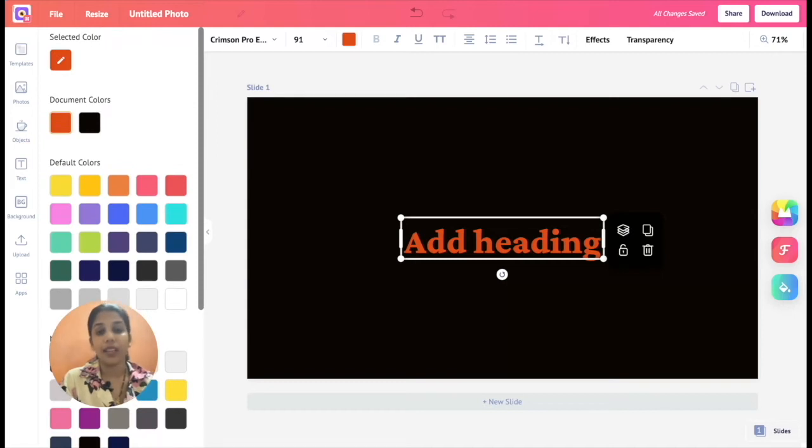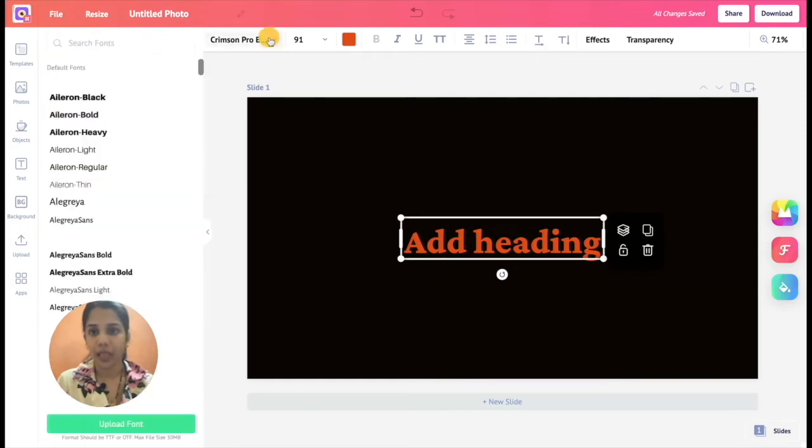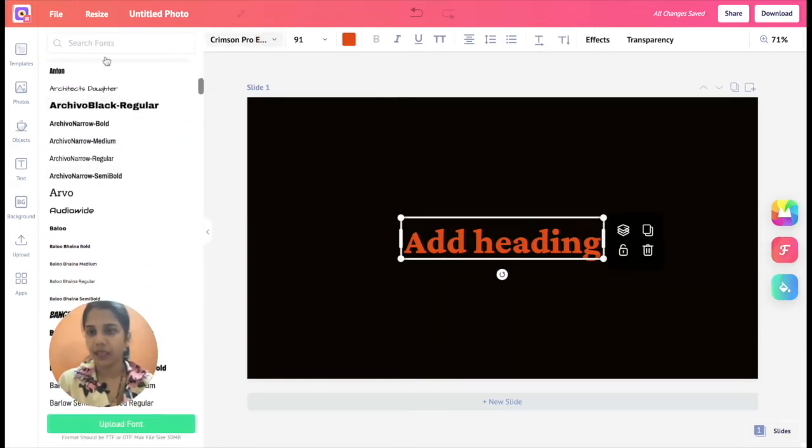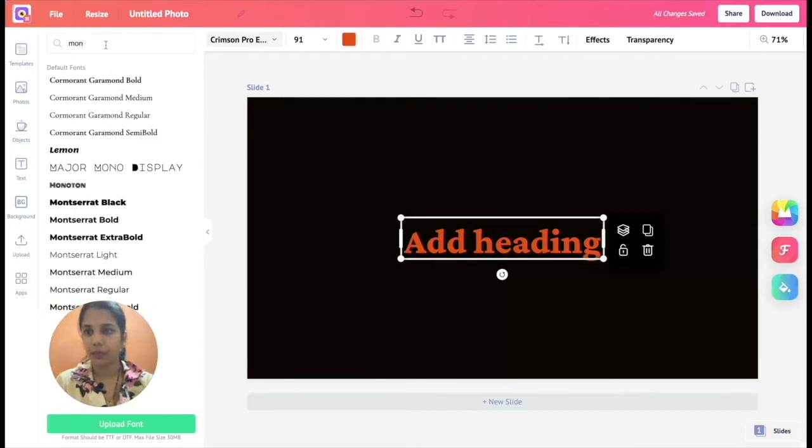Remember that we are designing for a martial arts client, so I want the font to reflect what his services are about. So I'm going to go ahead and select the right font for this case, which is the Montserrat Black. So let me go to search fonts and type Montserrat Black. There I have it.